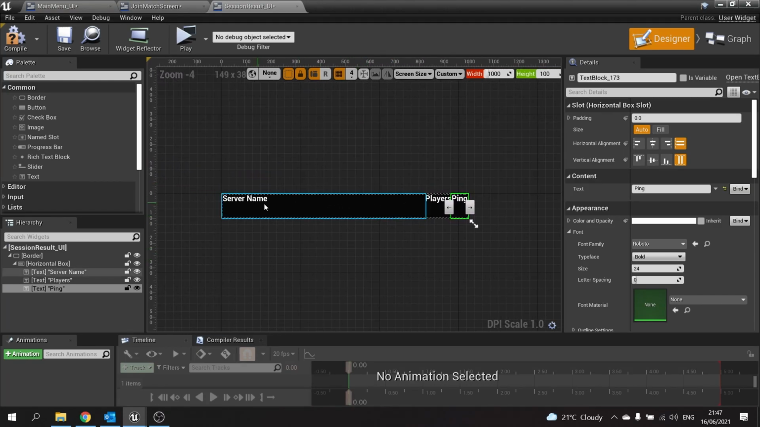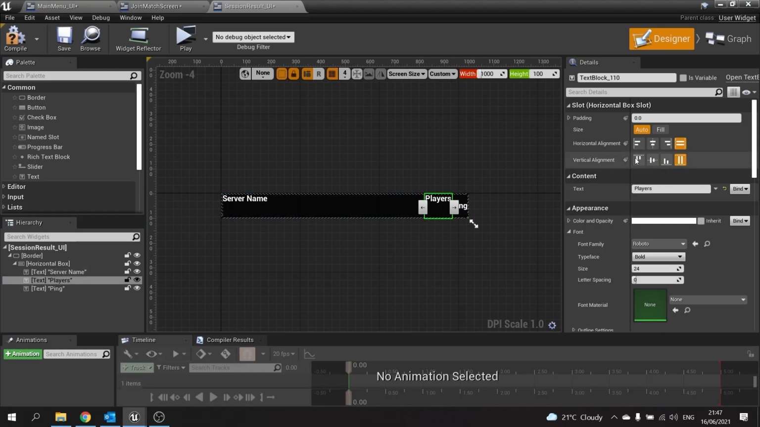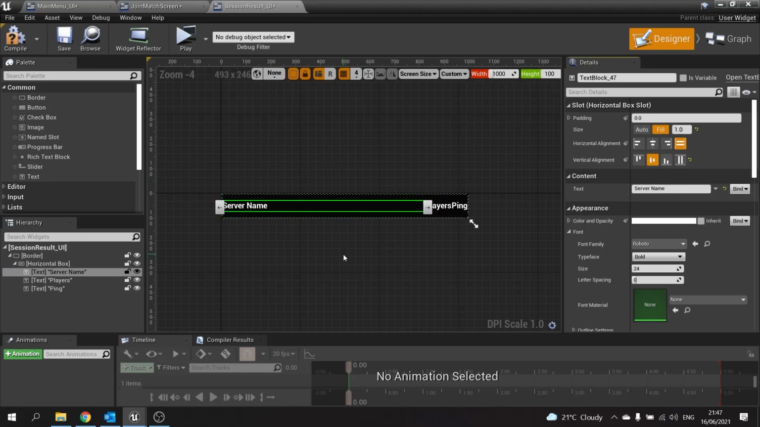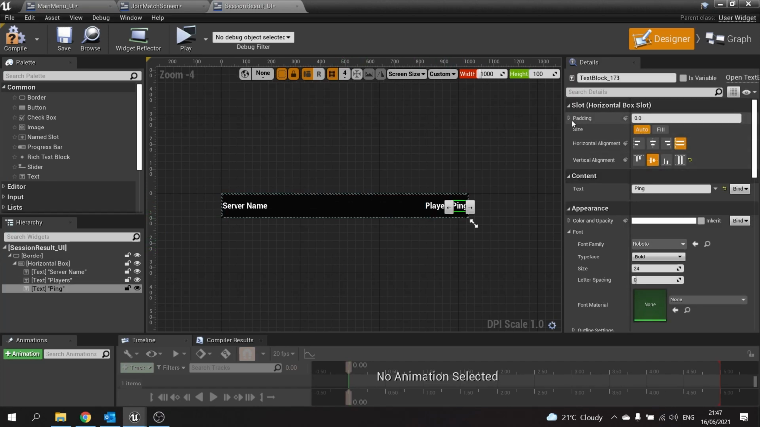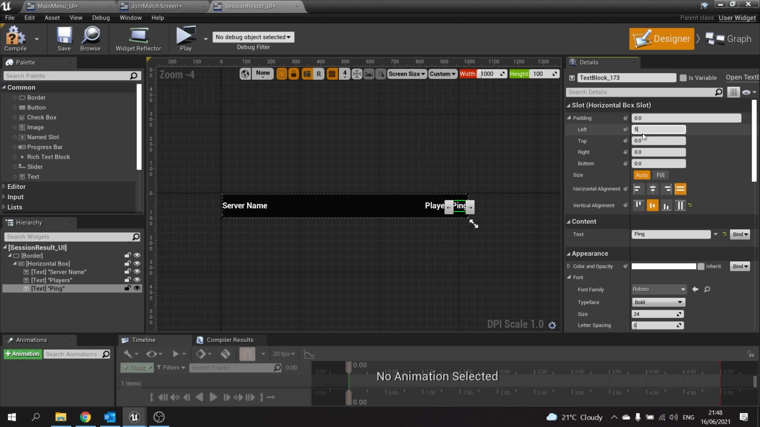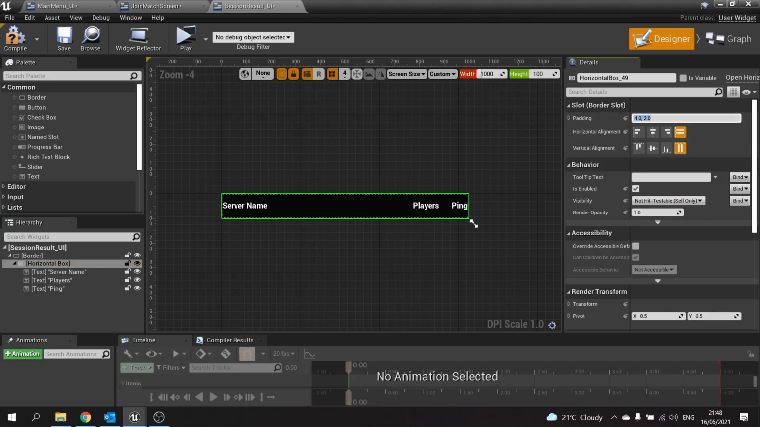Okay, so the server name you can see is separated here. It's going to take up all the space here, players here, and ping here. Now I want all of these to be vertically centered in the vertical alignment. So I'm going to go and do vertical centered for each one, like that. And ping, I'm going to put in a padding on the left here of 50. And around the whole entire horizontal box, I'm going to put a padding of, say, 20.